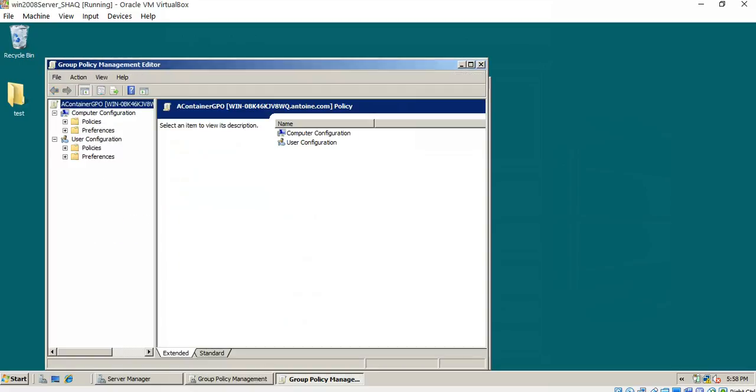I'm just going to disallow the machine itself from accessing the system restore option. So if the user clicks system restore on the client machine, they will get a prompt saying that it was disabled.